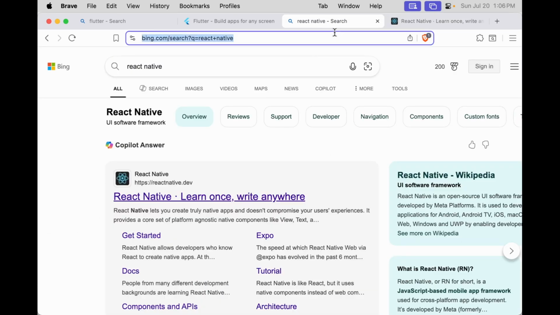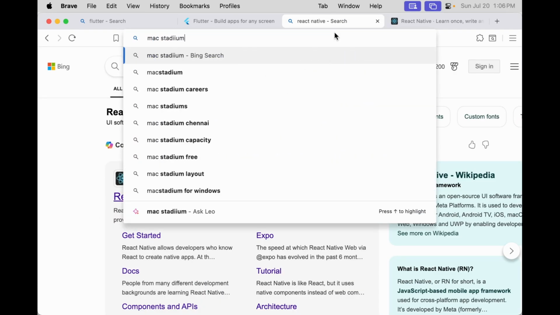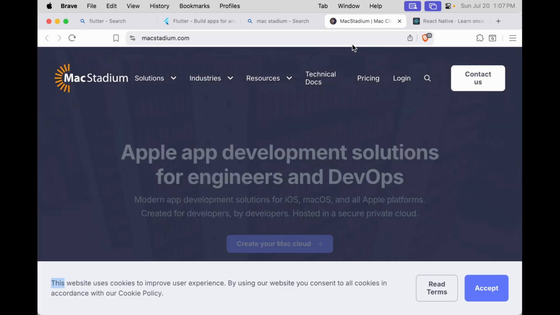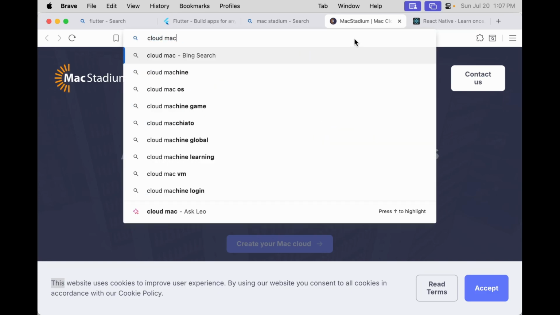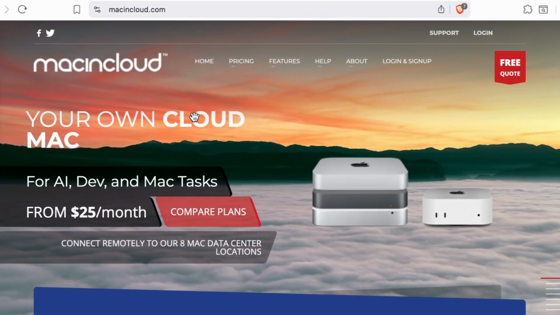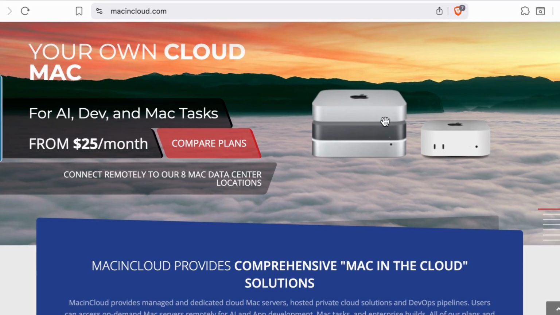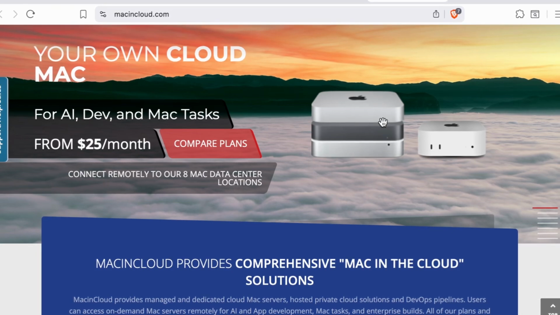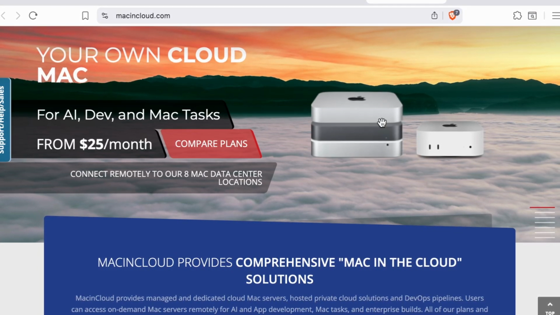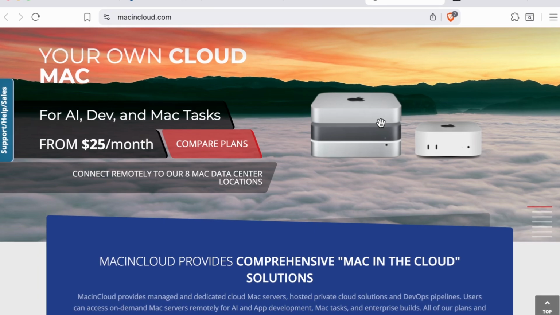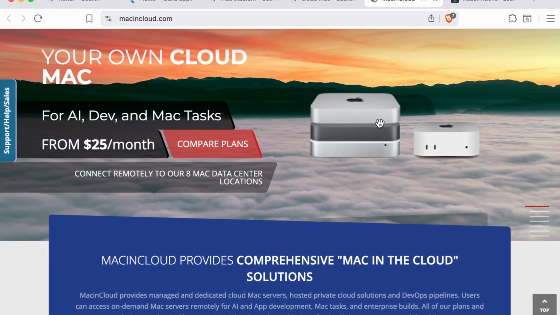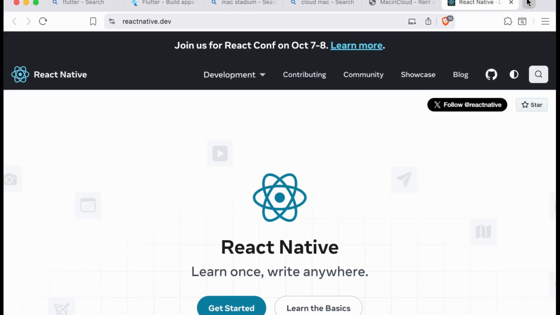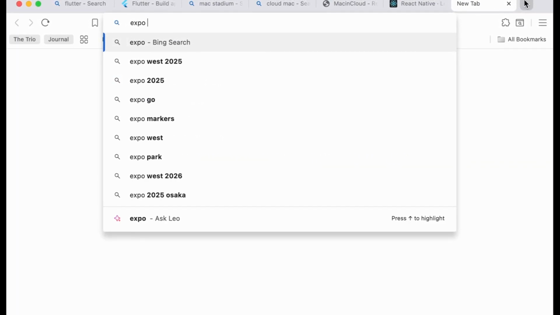You can go to something like MacStadium, where you can rent a Mac on the cloud, or something like MacinCloud, yeah, that's what it's called. And you can rent a Mac to compile all of your iOS apps. That's fine. Those are your options. If you don't have a Mac, you only have Windows, those are your only options. By the way, if you're doing React Native, currently, I think the only option you have is Expo.